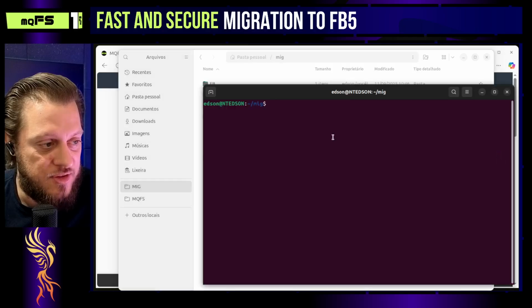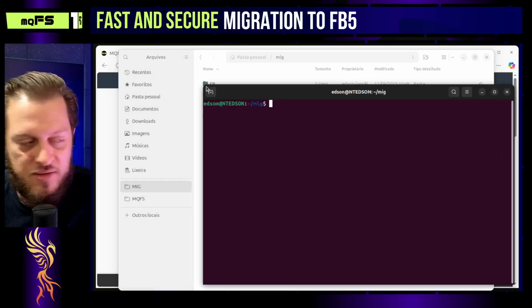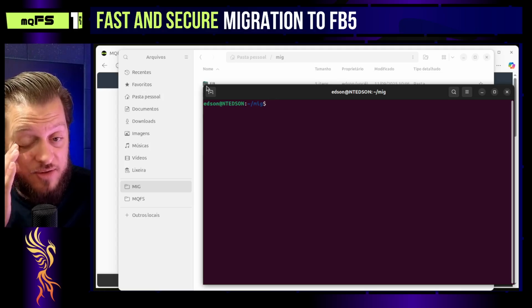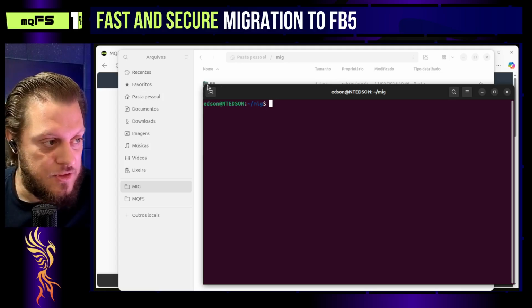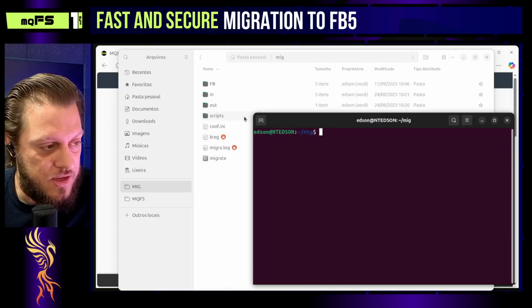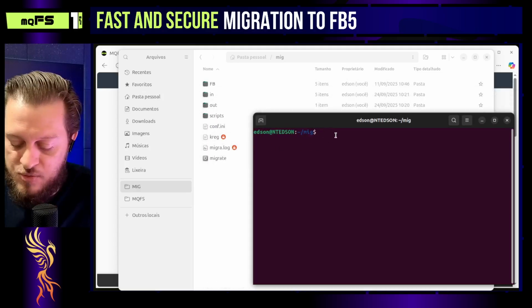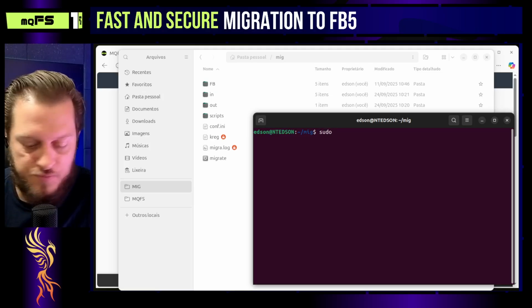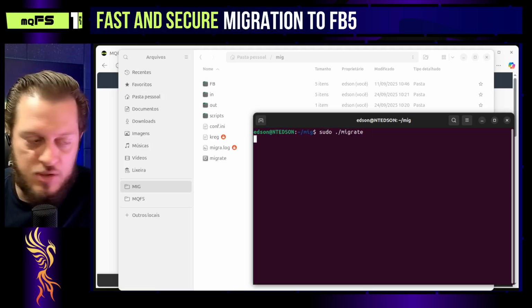For example, I have the terminal here. I'm running this on Linux, but this tool is also available for Windows. We can see here, for example, the migrate. We can run it with sudo migrate.